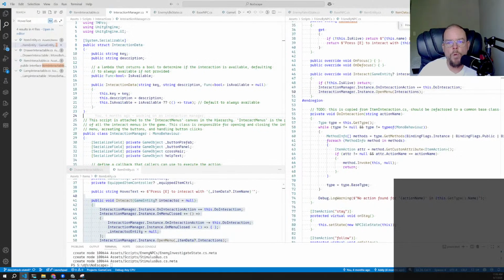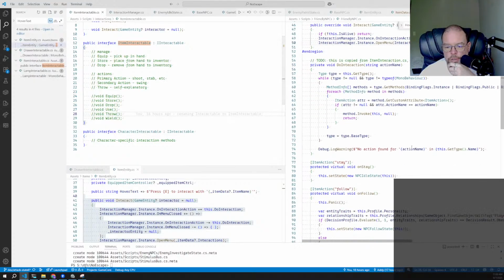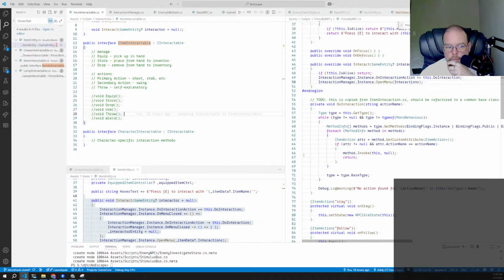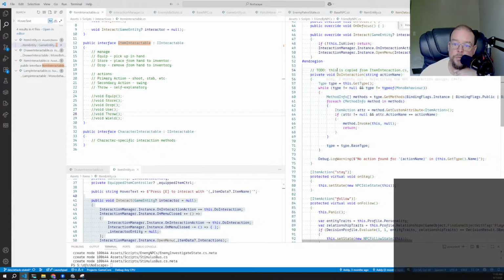Okay, so what do I want? I don't know. There's a lot of things I want. Well, the menu portion will be the same. The menu itself will be the same. So I feel like some of this should be pulled out of this because, I mean, this is copied from item interaction, should be refactored into a common base class.